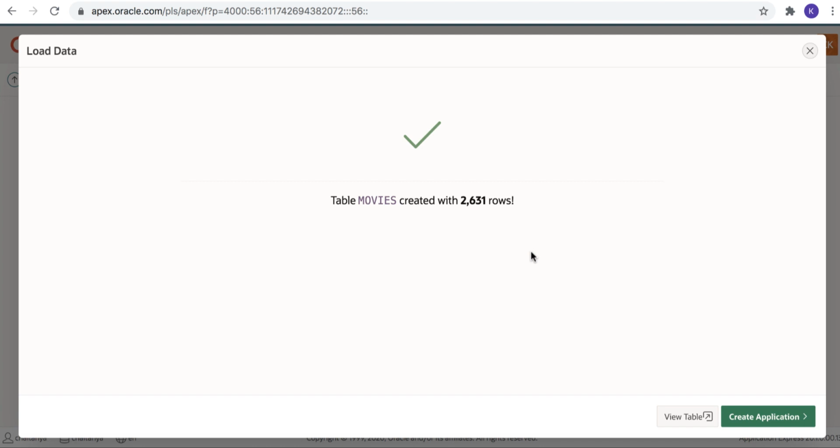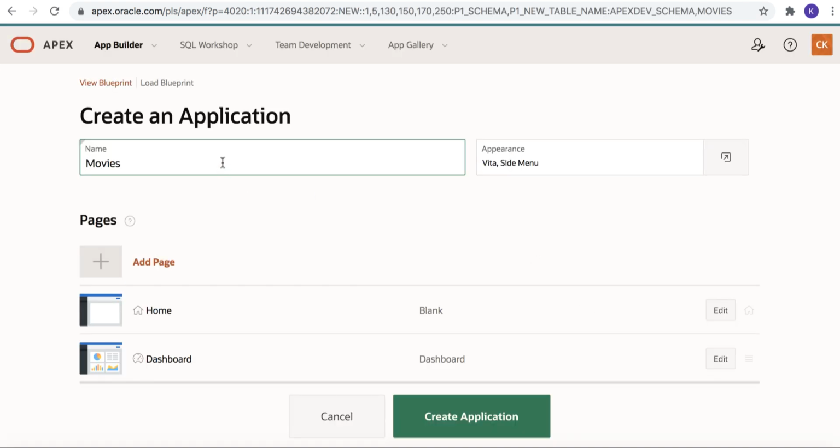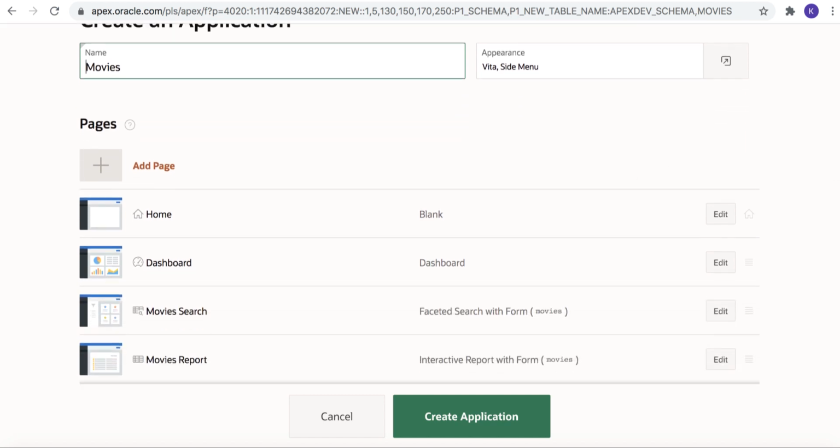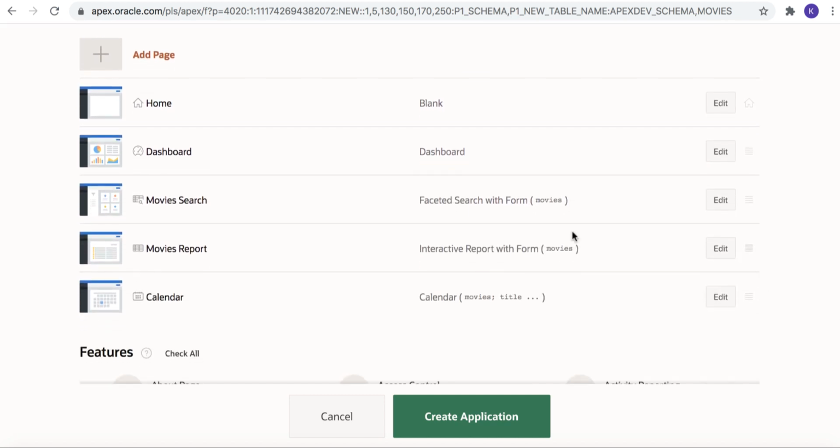You see that the data is loaded. A table is created with 2631 rows in this case. Let's go and click Create Application. Enter a name for the application and notice that Apex has analyzed the data and presents a couple of pages for free. Based on the data, Apex determines that you should have a dashboard page, a faceted search with form page, an interactive report with form page, and a calendar page.